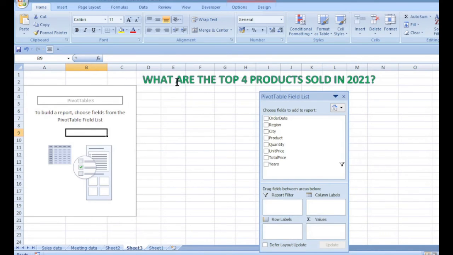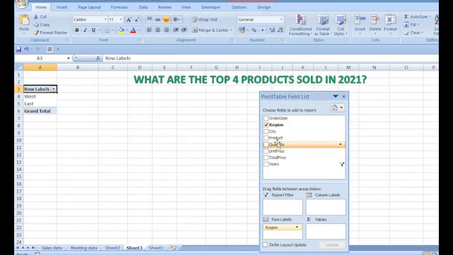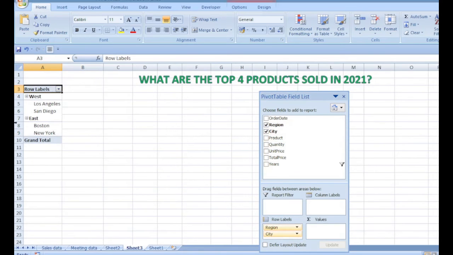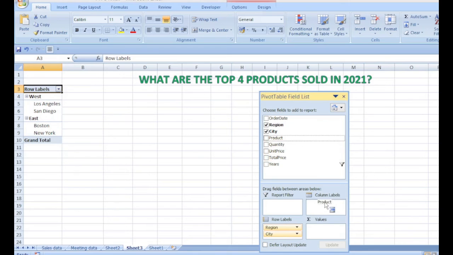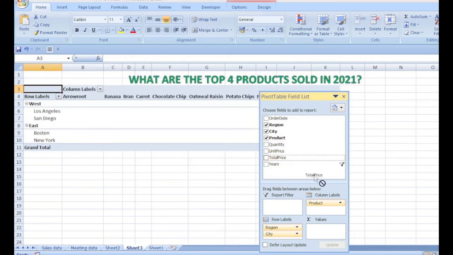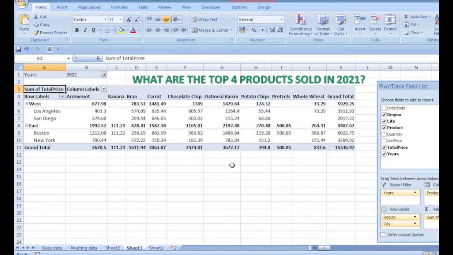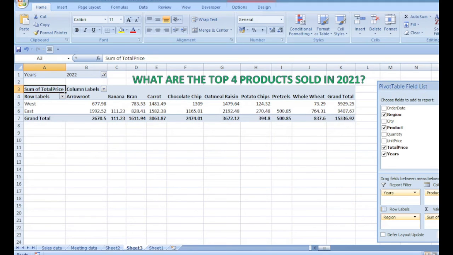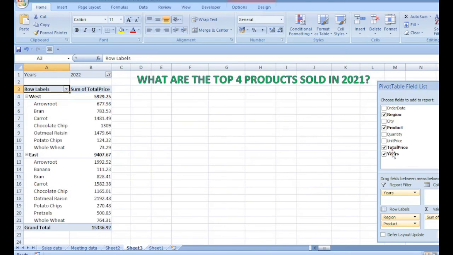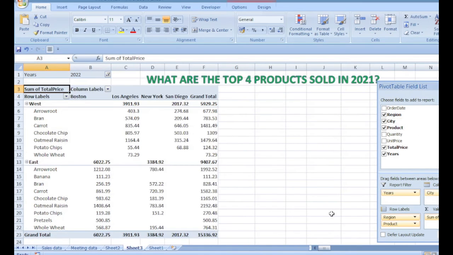We want to see what are the top 4 products sold in 2021. So you can bring region and city in the row label. So for each region, you can just give a product in the column label, and then total price in the values and year in the report filter. You can easily change the rows into columns. You can take the city outside, bring the product here, and city in the column label.